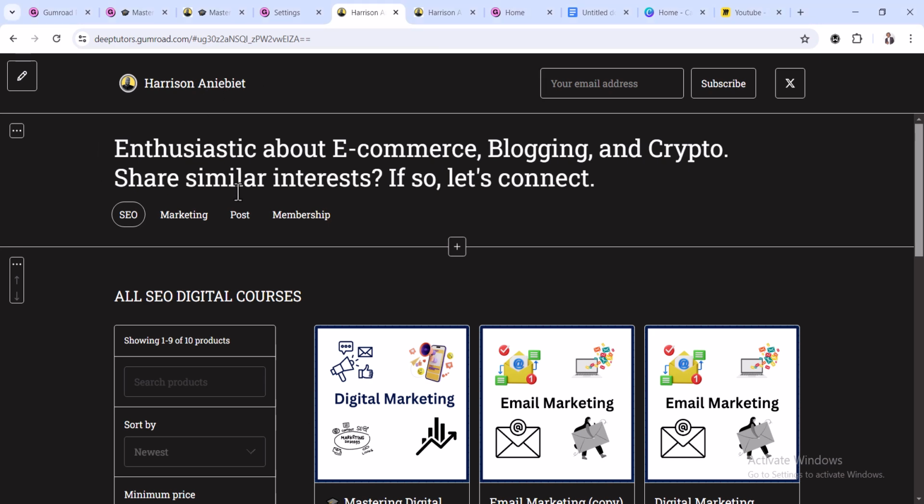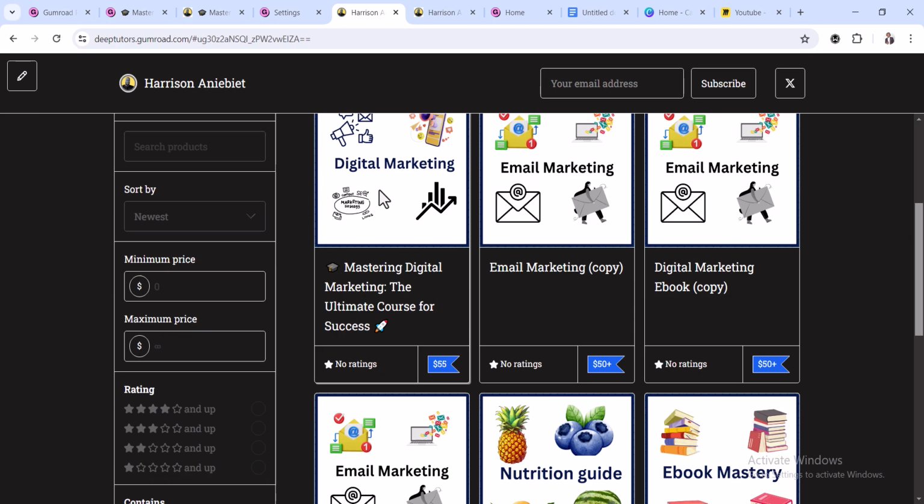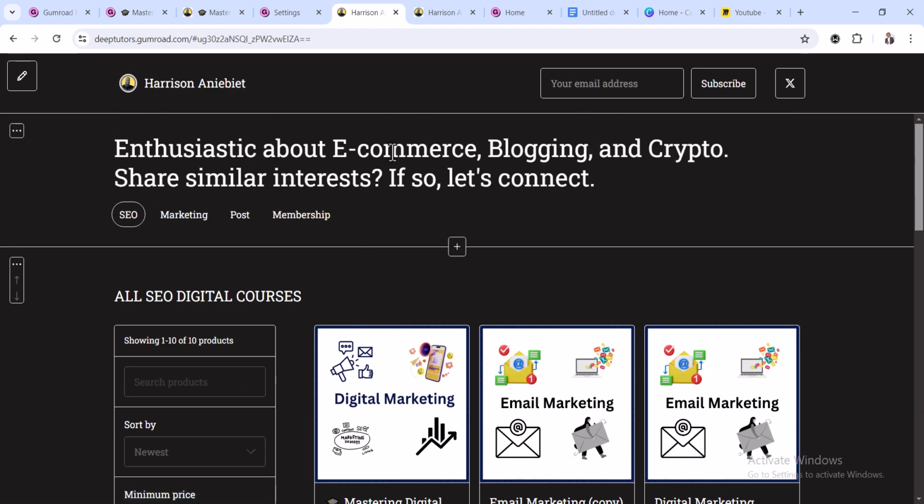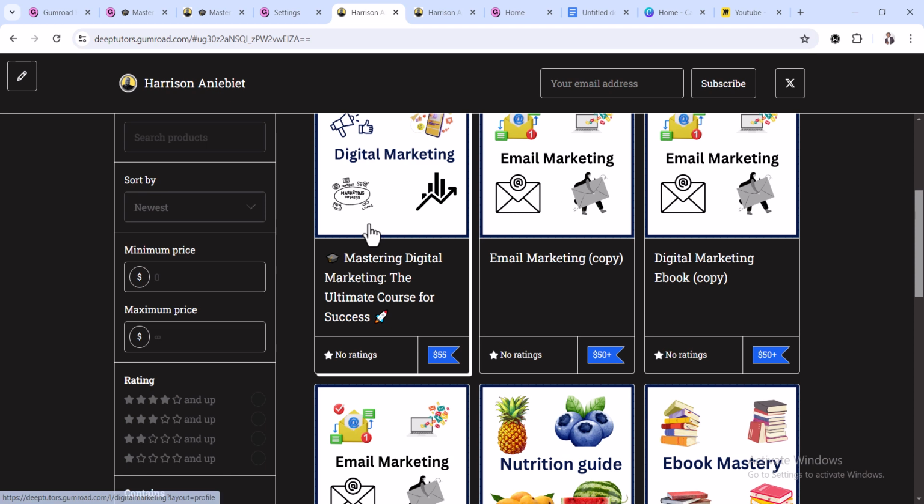Okay, so if you want to customize your Gumroad storefront just like this, for instance, you put all the products into their respective categories and then make your storefront so clean and sleek and very organized like this. Now, I'm going to show you exactly how to achieve this.